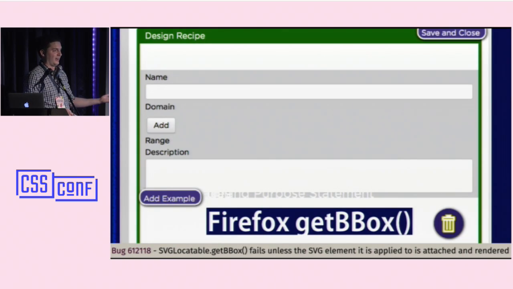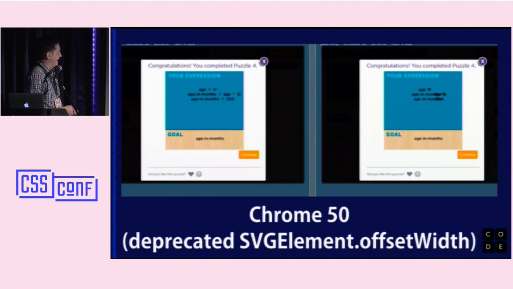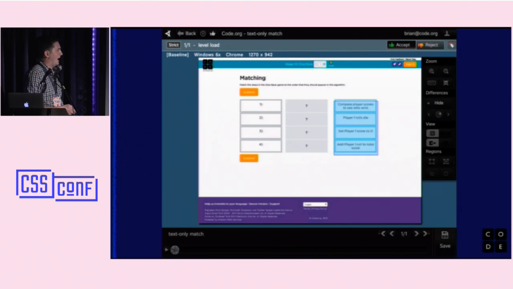Here was a big one that I caught. Speaking of bugs, bugs still do happen, especially when you're using SVG. GetBBox, when it's hidden, blows up. And here's one where Chrome 50 deprecated SVG element offset width, and it broke our little layout of that text. Caught that one. And here's my favorite bug ever.